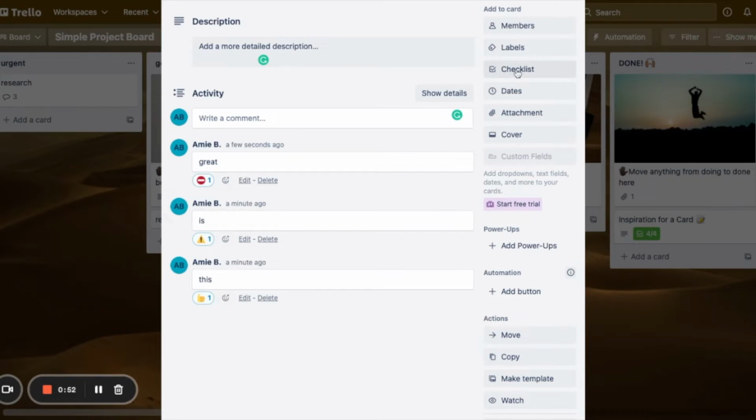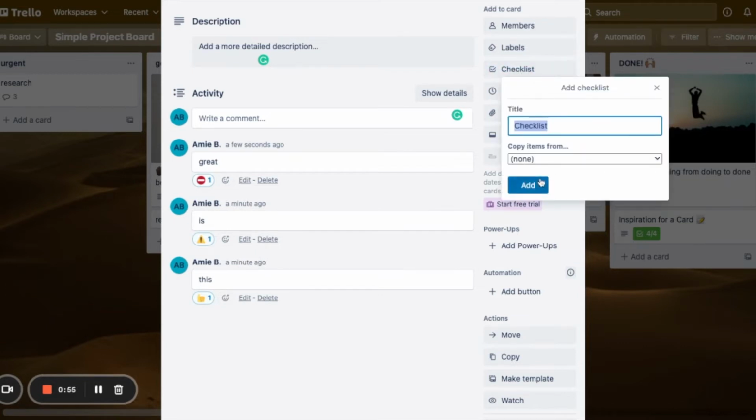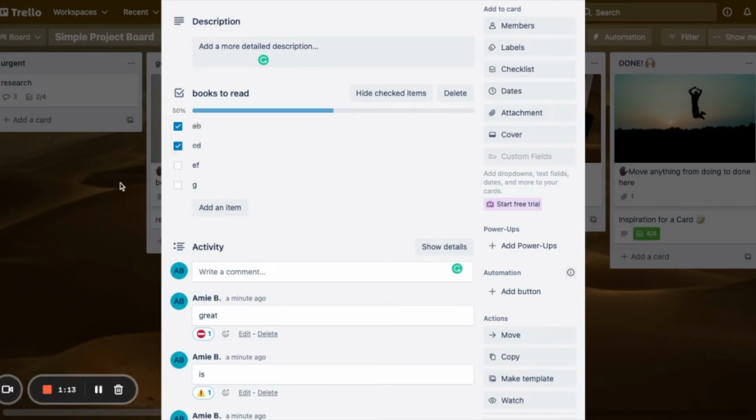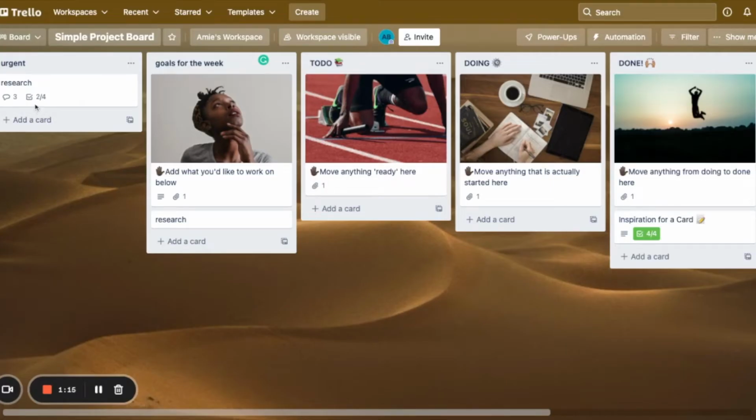Now, let's say you want to add like a checklist. So you can title it whatever you want and then hit add. So it gives it this little progress bar. If you click over here and you look at that card, you'll see that there's a checklist and you're done with 2 out of 4. You'll also see a number 3 next to comments. That means that there's 3 comments.